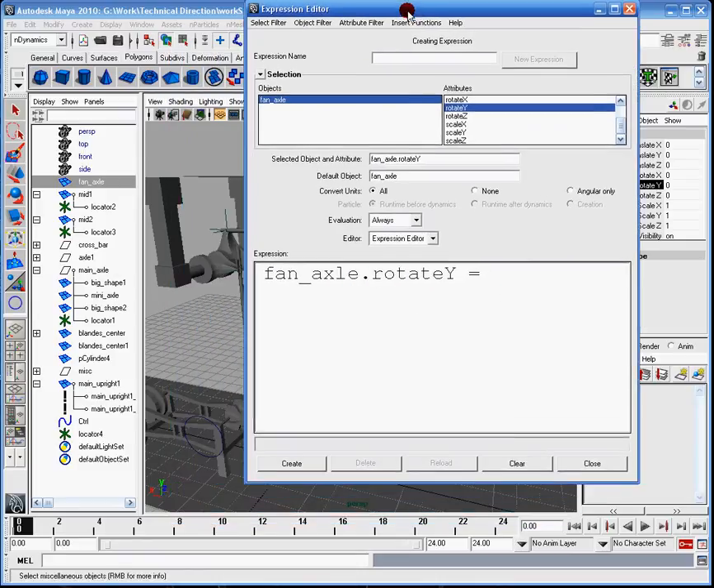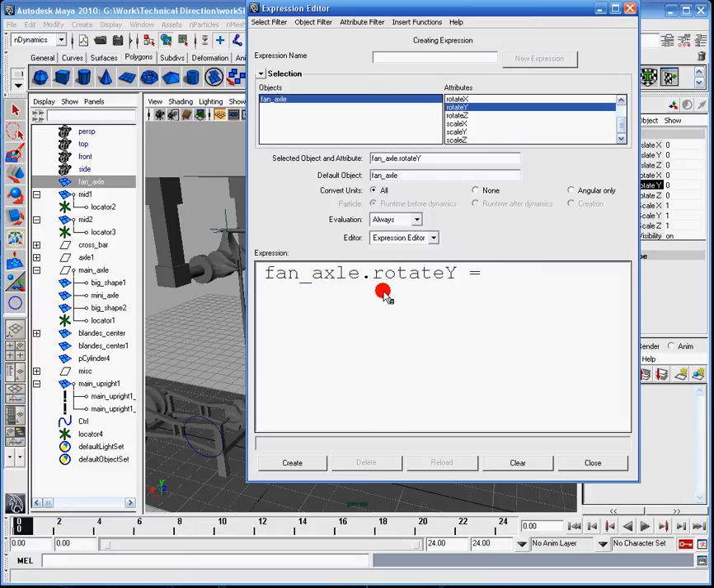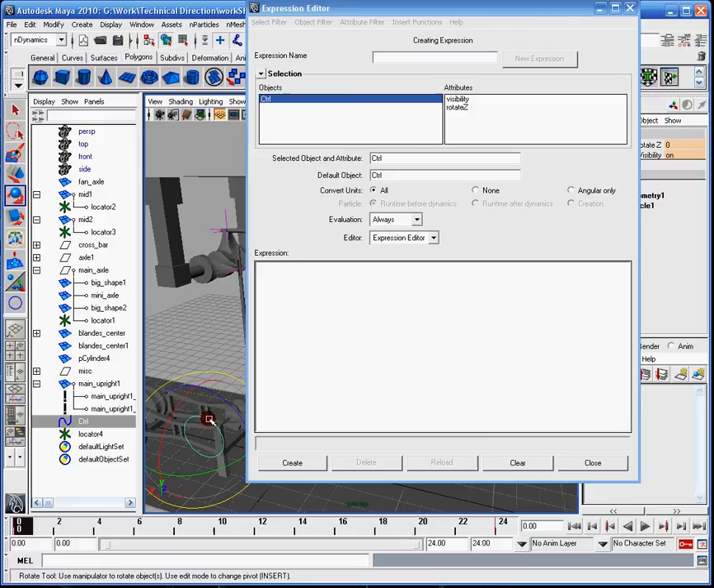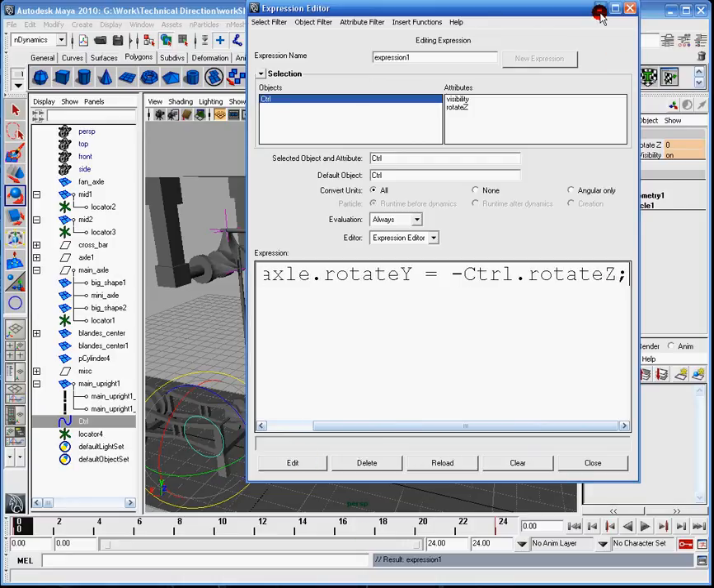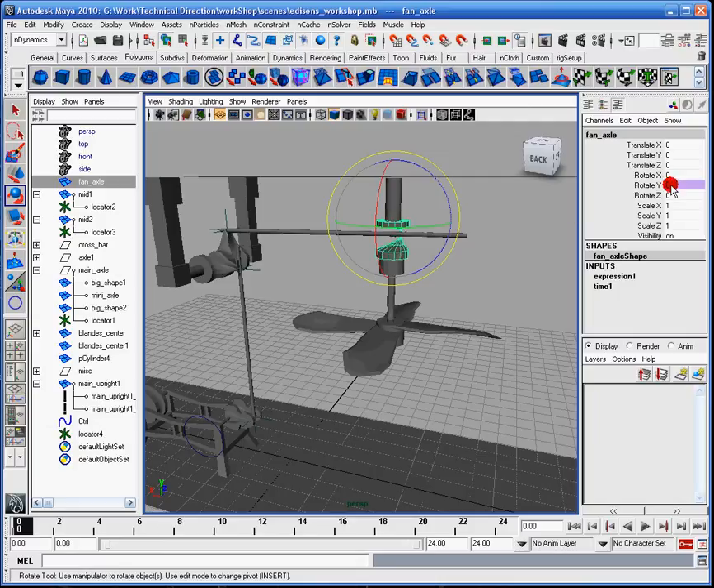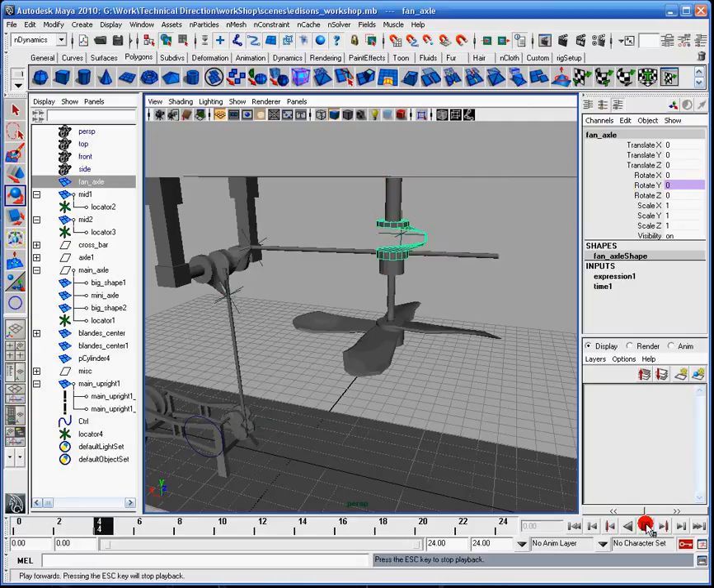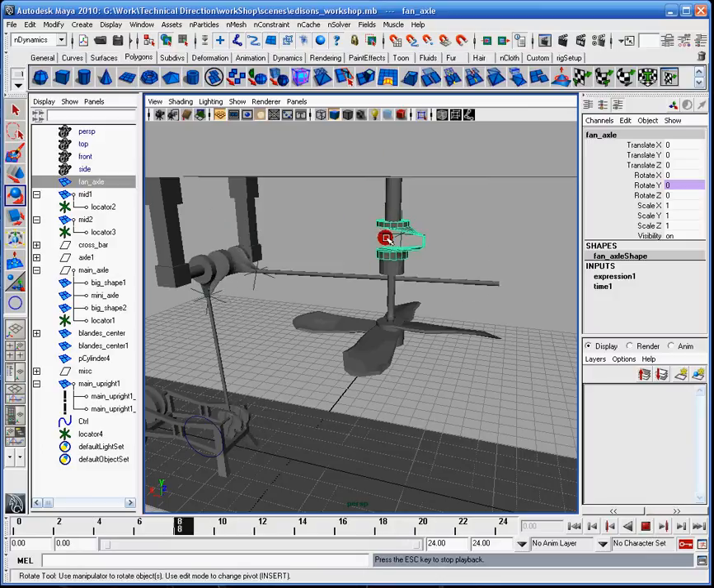But basically I have my fan axle dot rotate Y, and it's going to be equal to the rotate Z of the controller. Now that I lost my expression, I'll resize this again. Press equal, press negative, and then control rotate Z, and then semicolon. Press create, and I'll click on this, and I'll notice that this rotate Y is now purple. I'm going to press play, and you'll notice that it's rotating the correct direction.